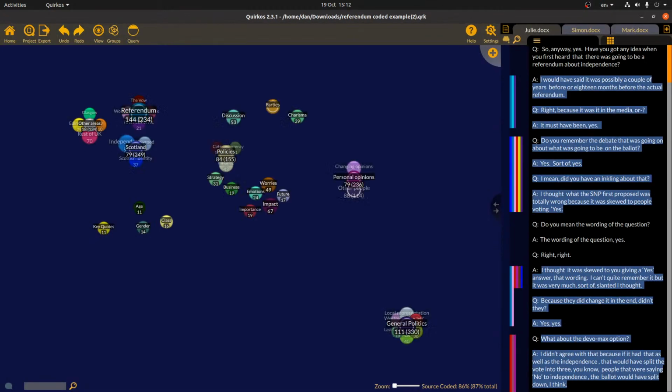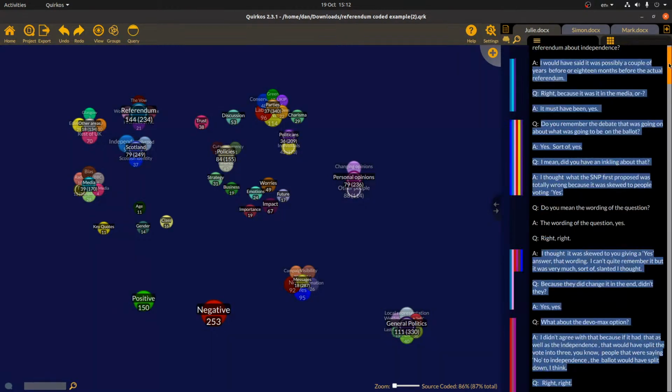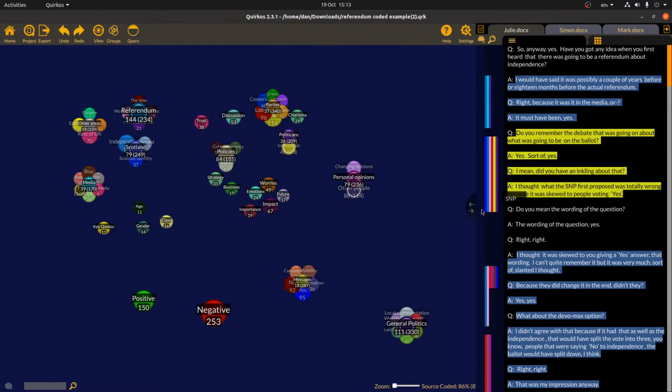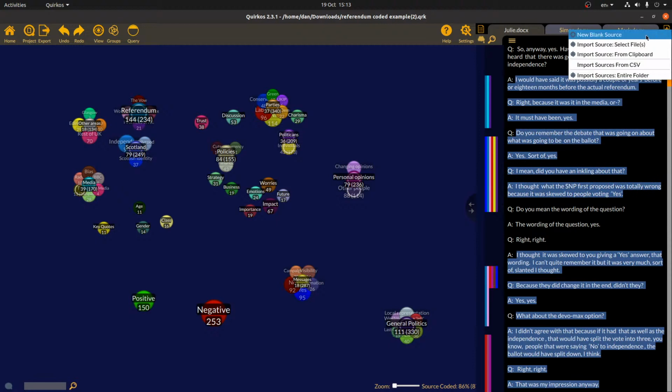Great. So this is the basic layout in Quirkos once you get into a project. On the left side of the screen, these are all the codes, the bubbles and themes that we've created to show the data. And on the right side of the screen, this is where we've got the text, the sources that we've brought in. And we can bring in sources of text from many different types of files and different sources. At the very top right here, we've got this plus button. If I click on that, we've got these options to create a new blank source, select files, and we can also create sources from clipboard.